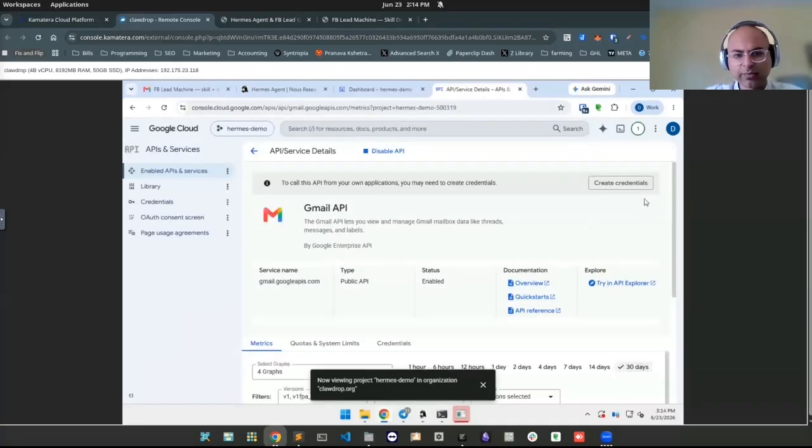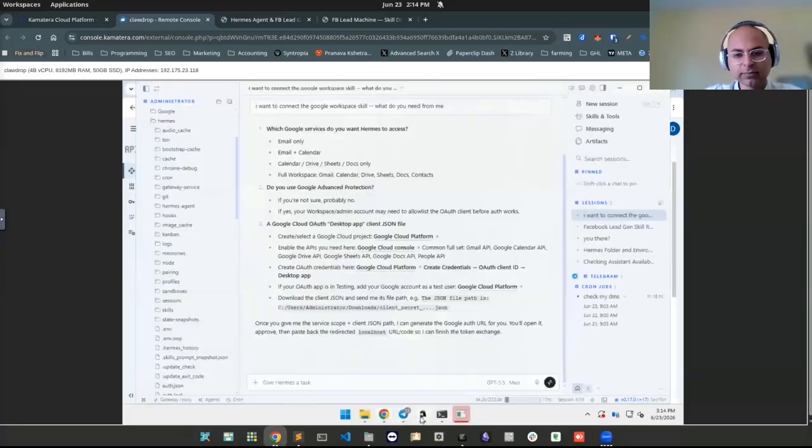So we enabled the Gmail API. We're gonna do Calendar, Drive, Google Sheets, and Docs. For this one, I'm just gonna enable the Google Sheets. That's the one we'll be using, but you can do all these plus more.